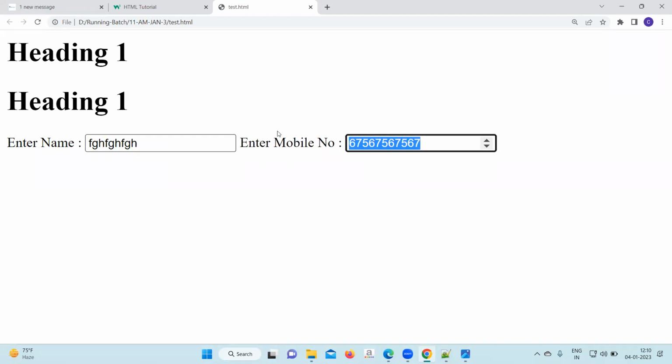And this is for text, not number. This input type is only for numbers. It will take only numbers. It will not take text. So the input type is different. One is called number, one is called text, right?